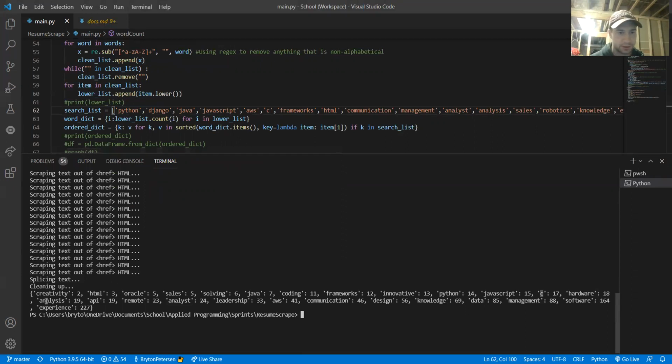Java 7, Oracle, HTML, creativity. Anyway, so this is kind of cool. Remote, that's kind of surprising. Okay. So obviously I'm a little constrained by all of the computer science words I came up with, but I didn't want to have to deal with looking at a huge giant list of words. Anyway, so that's a basic run through of my project.